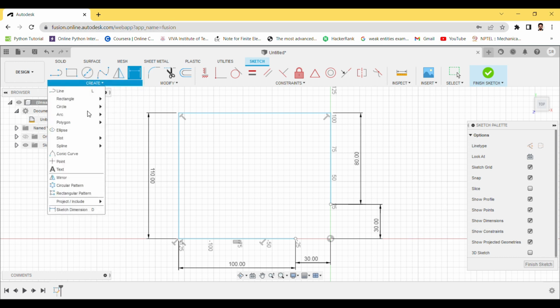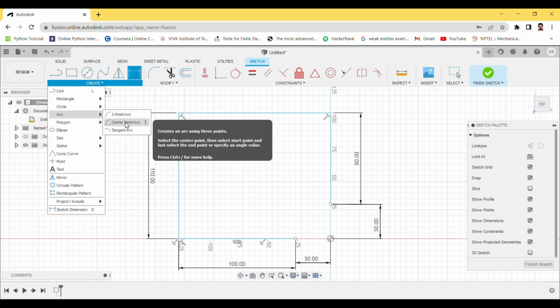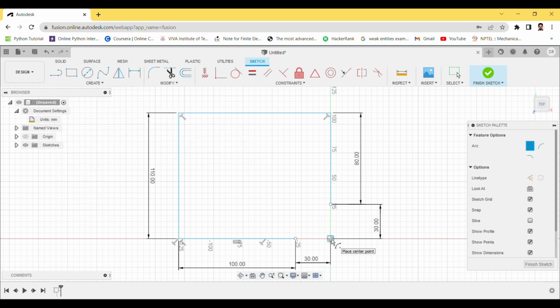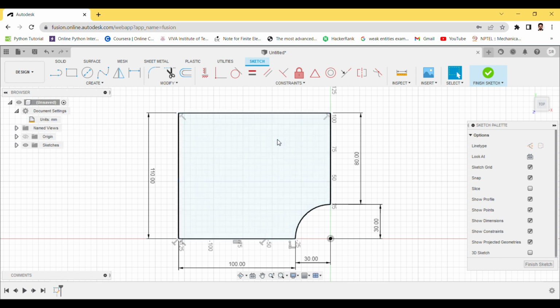So now we'll go for the arc, Create, Center Point Arc. Here I have selected this point, and then I have selected this point. Now once I have created this sketch, if I want to check whether something is pending with the sketch, I will just move the cursor upon the sketch. Here I can see everything has turned black. Black indicates that it is fully defined. No need to give any further dimensions.